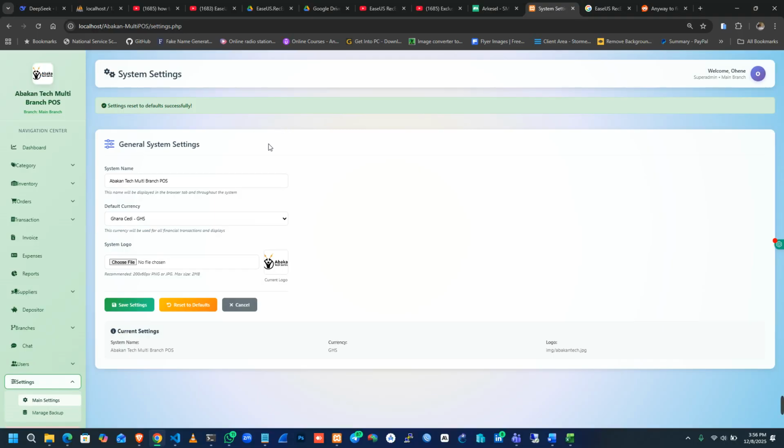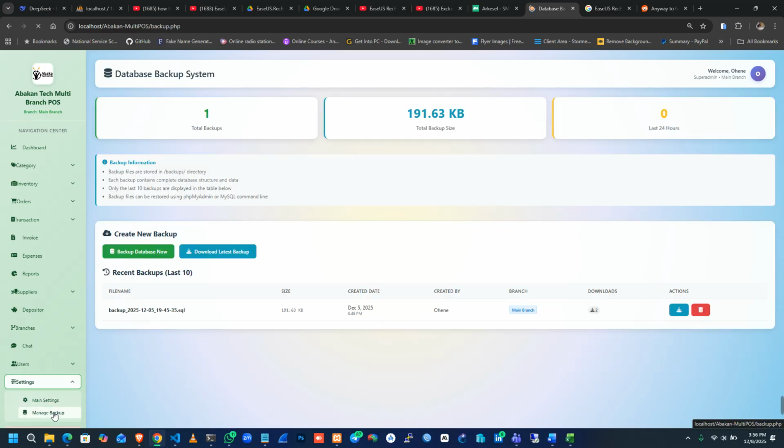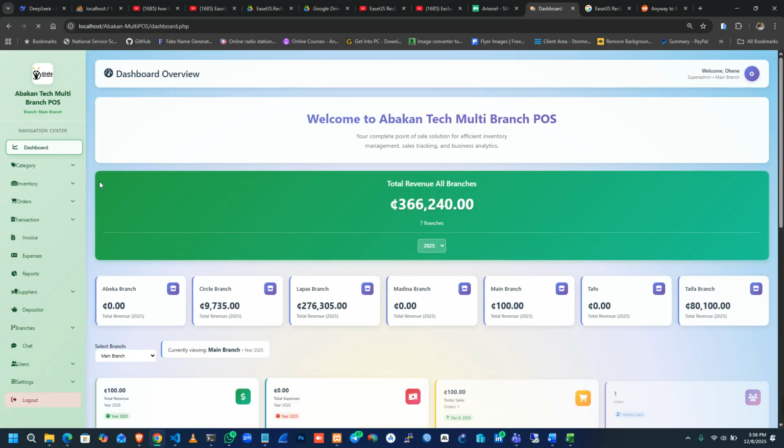When you click on backup, manage backup, this is where the super user can download their backup for emergency situations, so that when the system is being restored, we can upload the backup, and for business continuity you move on as quickly as possible. So basically this is how the system works.